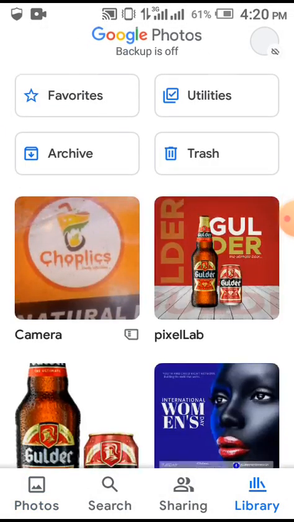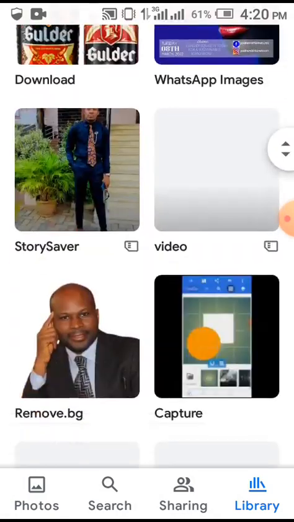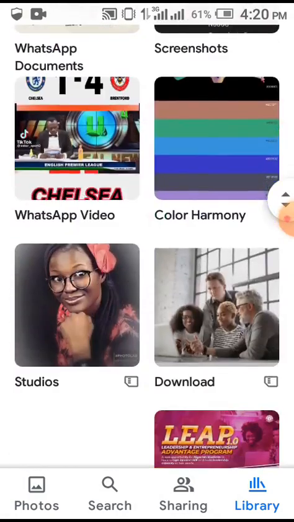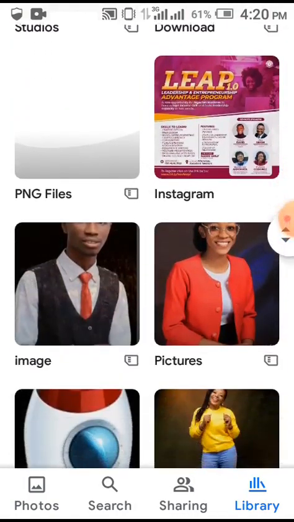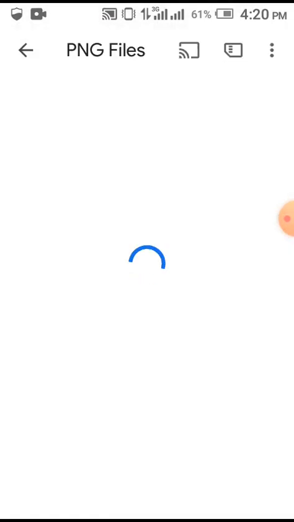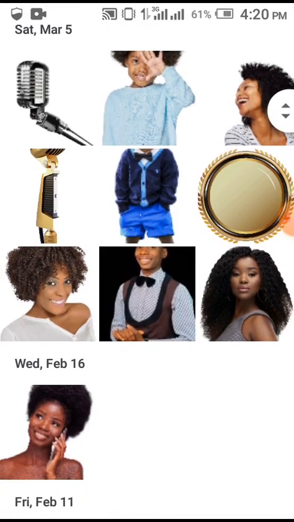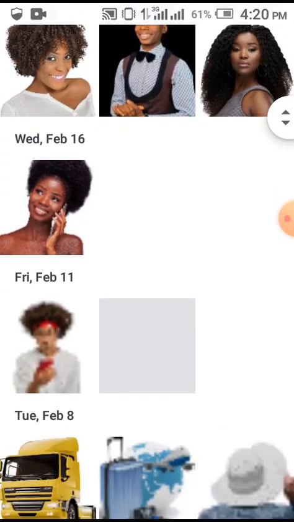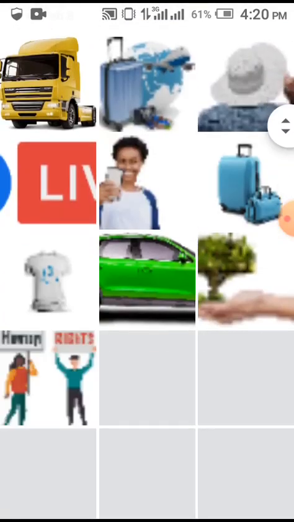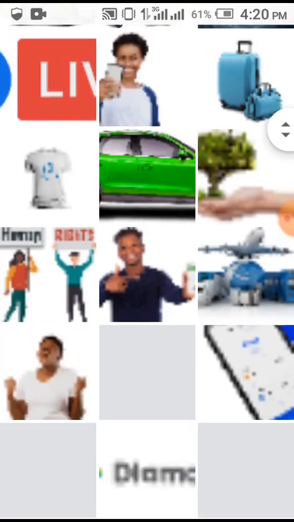A PNG image, actually. Yeah, all right, so these are the PNG files. I labeled the folder PNG files. Now each of these pictures does not have a background, as you can see. They're just one picture that doesn't have a background.